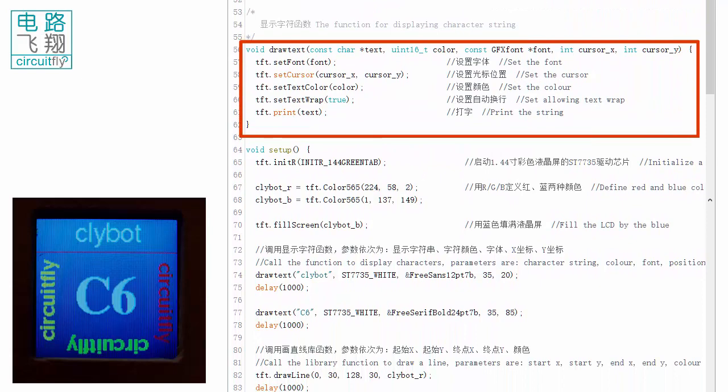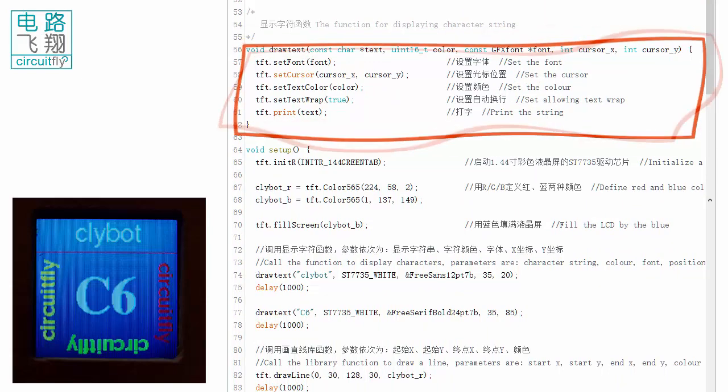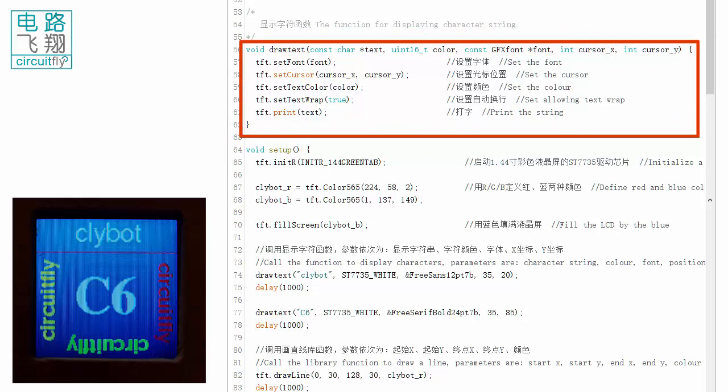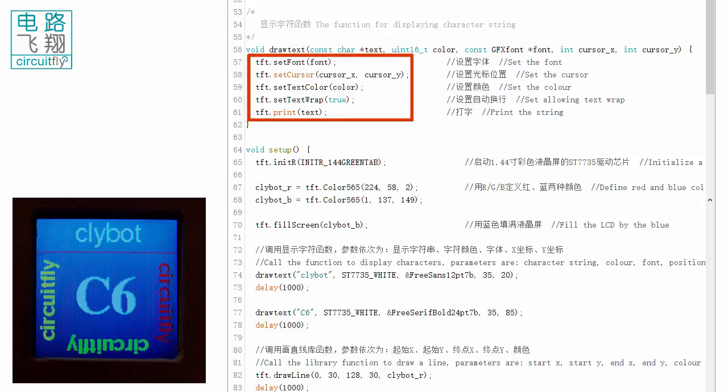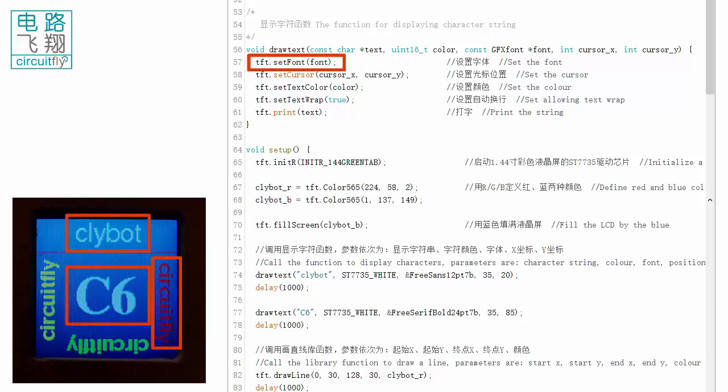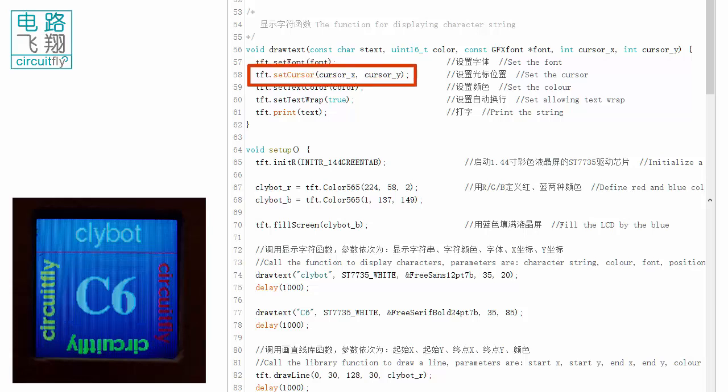A new function, drawText, is designed for drawing any characters on the LCD. It can be called in the sketch by passing the parameters in the brackets: the text characters to be drawn, the color, the font, the x-coordinate, and the y-coordinate. Within the drawText function, the instance tft can call related functions in the LCD libraries for different functionalities, such as setFont, which sets the display font. setCursor defines the location of the drawing, and so on.